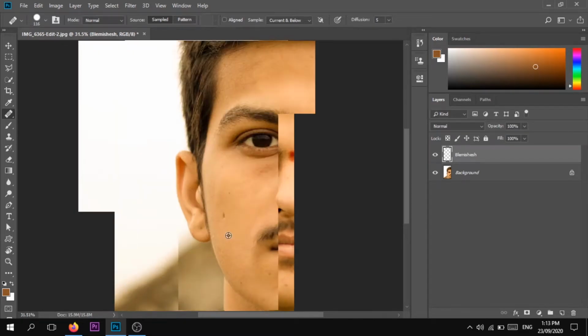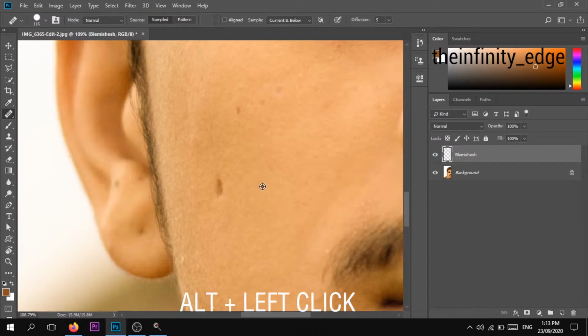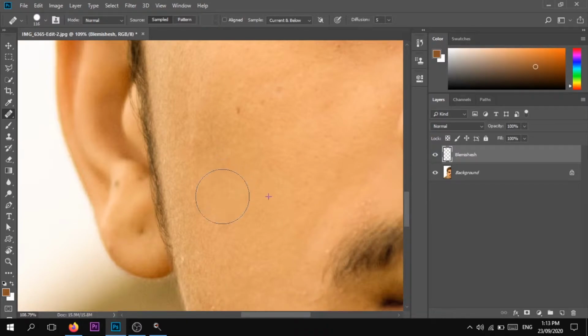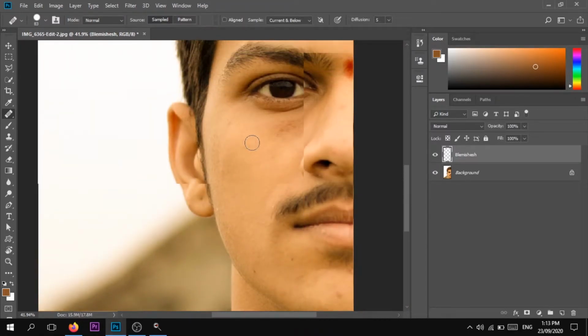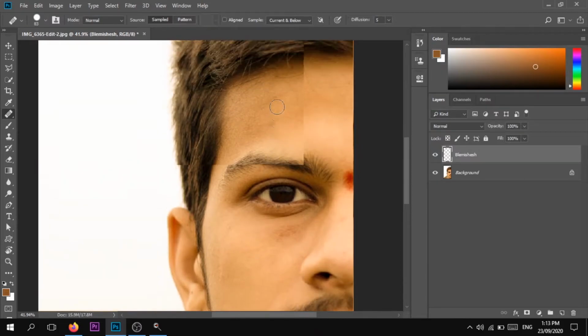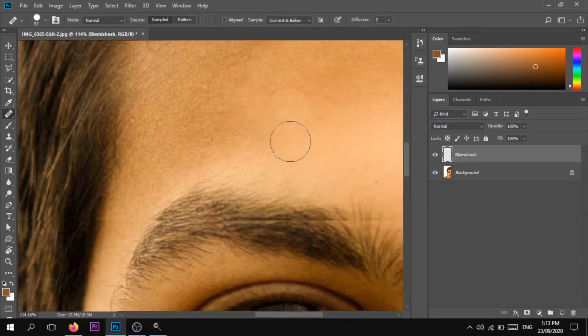After you select it, just go down here and make sure you have selected Current and Below. So take the sample. For taking a sample, you press Alt and click left, take the sample, paint over the blemish, again press Alt, take sample, again go to another place, find all the blemishes and just take a sample and paint over it.